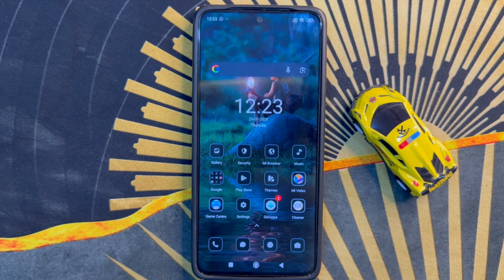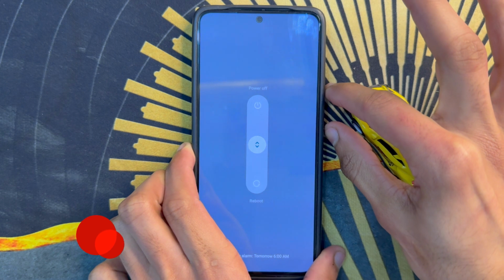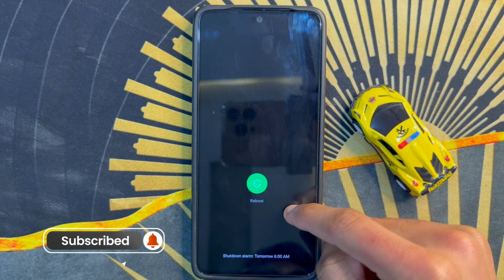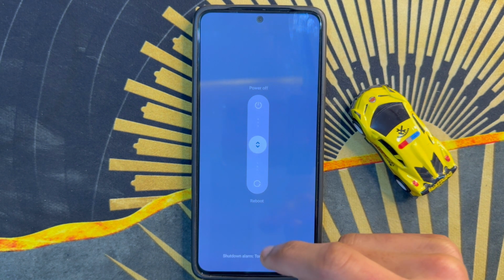So restart your phone. Click the power button and volume up button at the same time, and you will see Restart Phone from here. After restarting the phone, you will see your problem is solved.